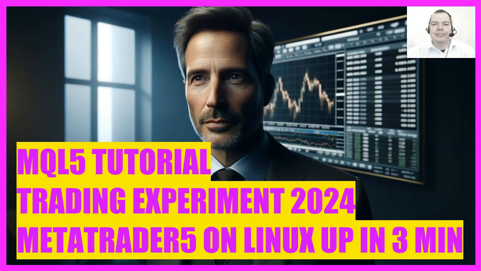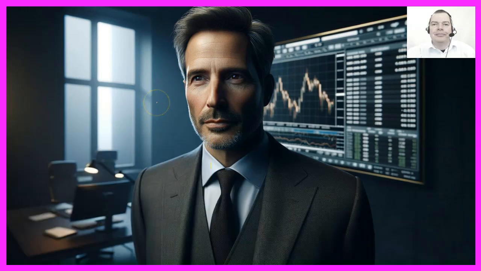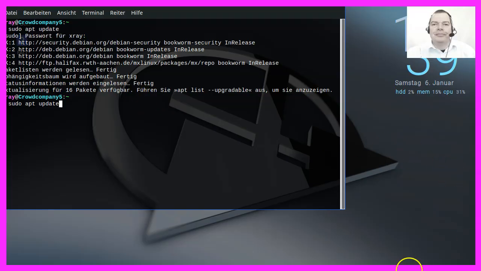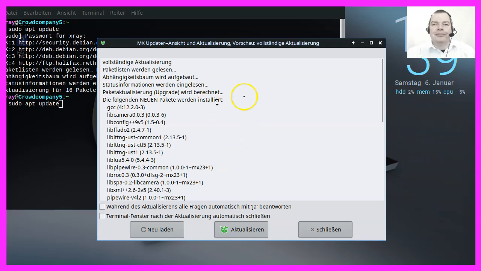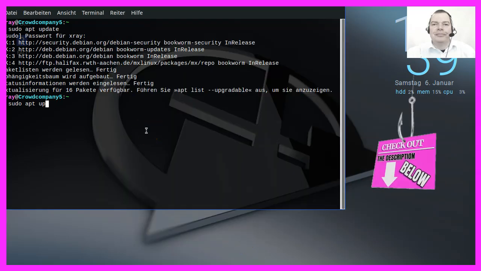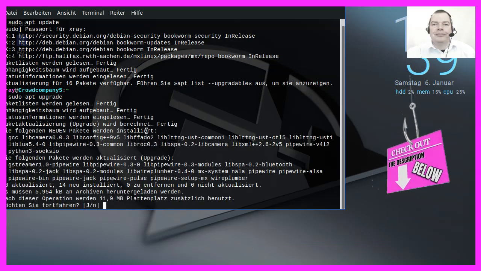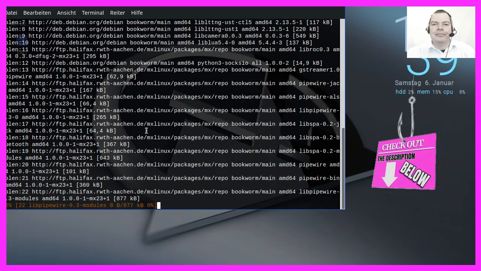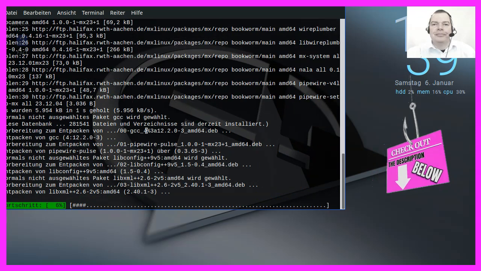In the last video we have done a fresh install of MX Linux and now we want to use it for MetaTrader. So we have to install a few things. First we want to do an update. You can do that in the terminal or otherwise there is also some graphical interface to do that and that one will come up automatically. But for now I will do it in the terminal. Yes, I want to continue. And that might take a while.